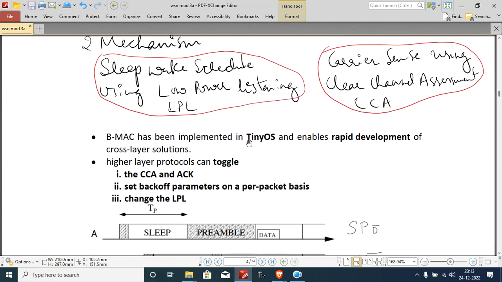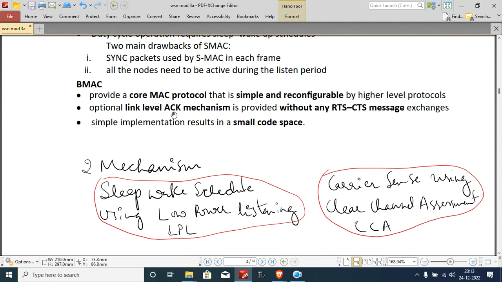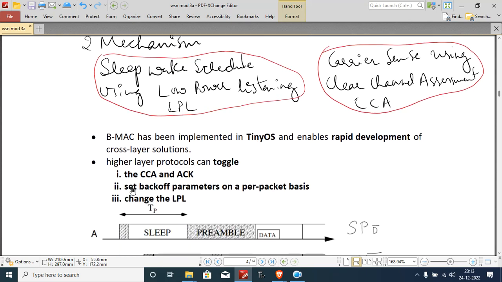BMAC is implemented on TinyOS and enables rapid development of cross-layer solutions. Higher layer protocols can toggle the CCA and acknowledgement, so this can be turned off, similar to the acknowledgement mechanism. We can also set the back off parameters on a per packet basis. So this back off parameter can be changed according to the kind of packet being transmitted. And the third point is change of LPL: the low power listening can be altered here.